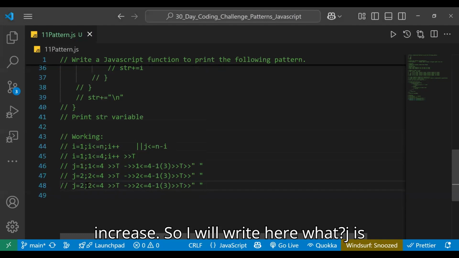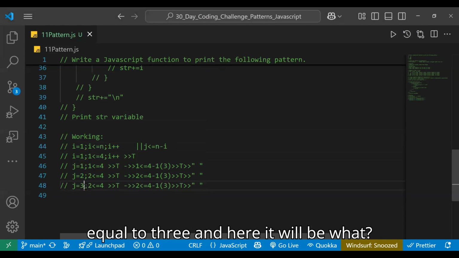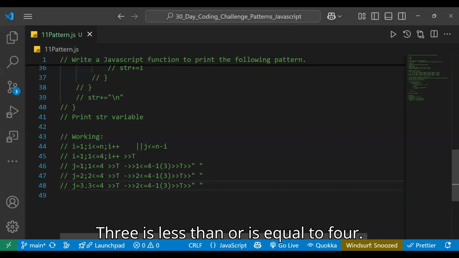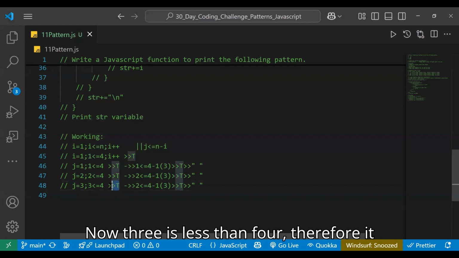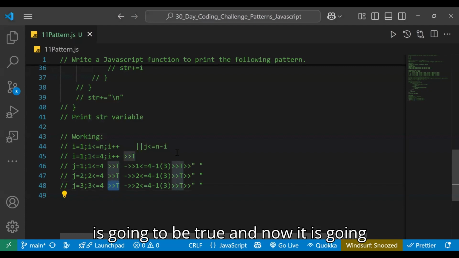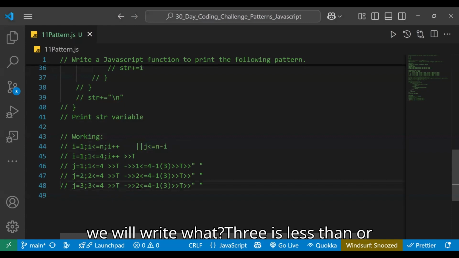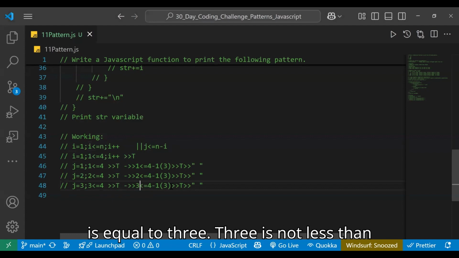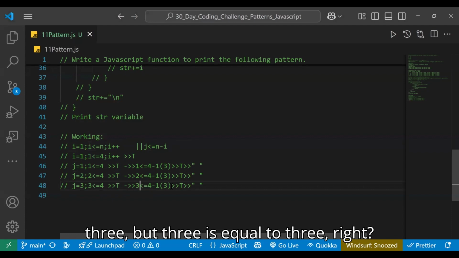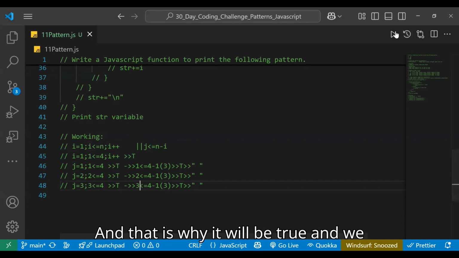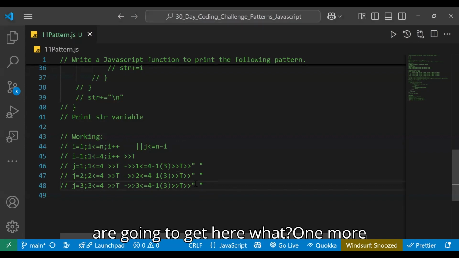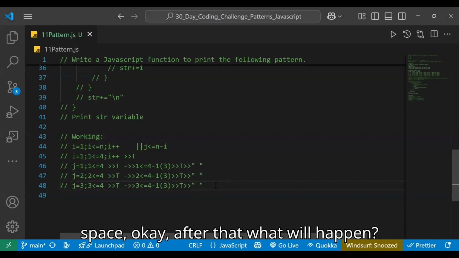After that, the j value is again going to increase. So I will write here j = 3, and here it will be 3 <= 4. Now 3 is less than 4. Therefore, it is going to be true and now it is going to execute our if condition. So here we will write 3 <= 3. 3 is not less than 3, but 3 is equal to 3, right? And that is why it will be true. And we are going to get one more space, okay? After that, what will happen?